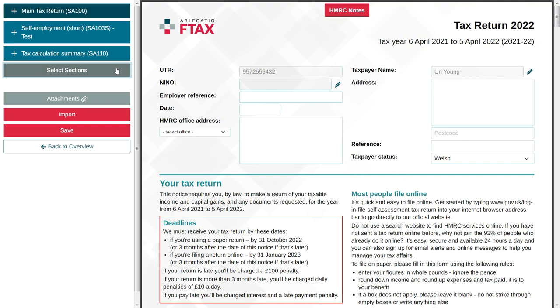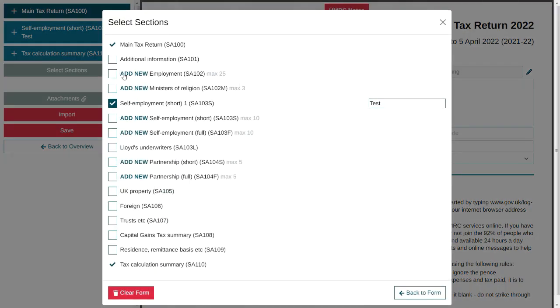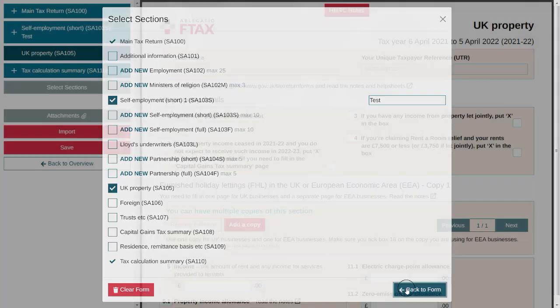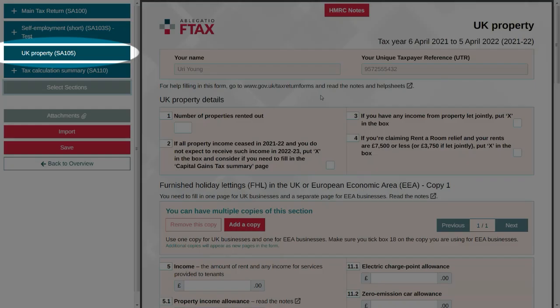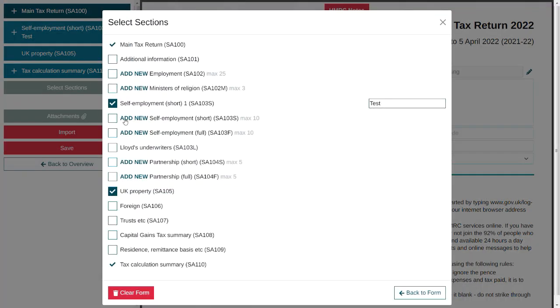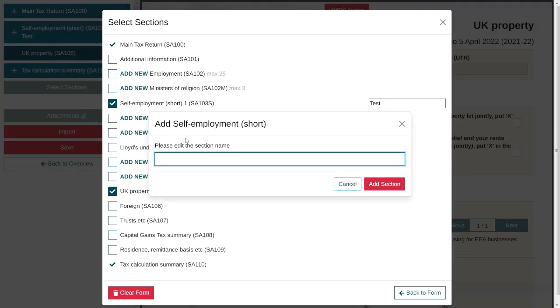Click Select Sections to add a new section. For example, if you need to declare the income from a property, choose the UK Property section from this list. You will now see this section in the left-hand menu bar. Some sections, including self-employment, may now be given a name.